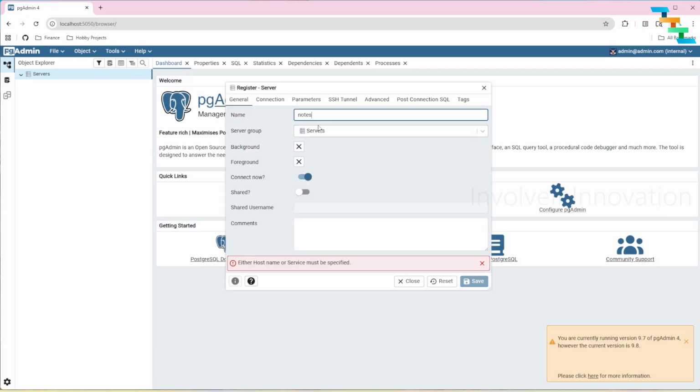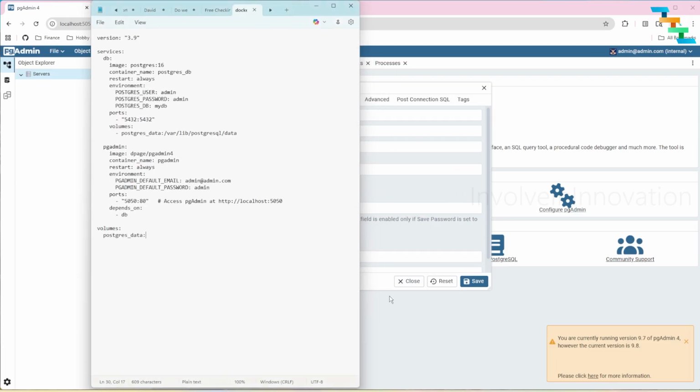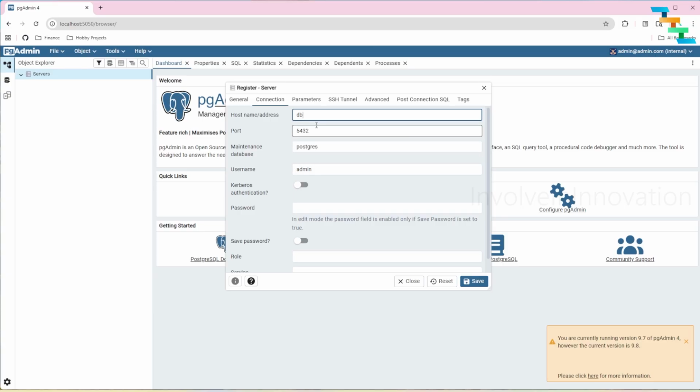So click server, and here I will name this as notes, and then select servers here, and then in the connection give DB, because this is the service name which we have provided for our Postgres. Since both are running inside Docker and we have connected both internally, we can connect this pgAdmin to our Postgres database which is running in the Docker by just giving the DB here, and then port is 5432, and then maintenance database is Postgres, and then username is admin, and then password is admin. So now we can create this.